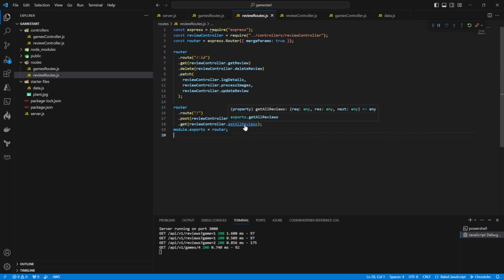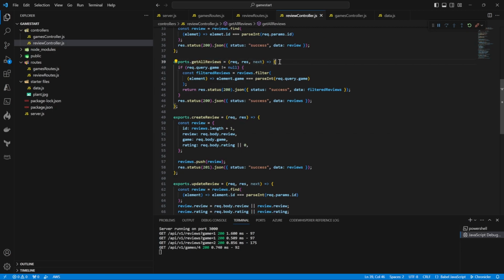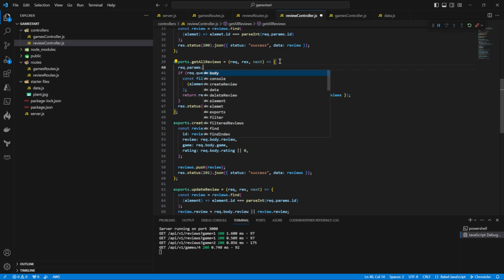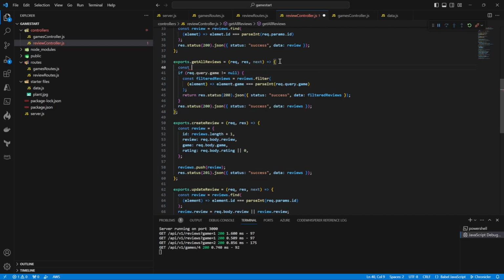Now let us get inside the get all reviews. Because we already have access to the ID parameter, we can do something like request.params.id. This will work, but I just want to do this: I'll call it a constant, and then I'll say filter, and I'm going to assign it to request.query.game.